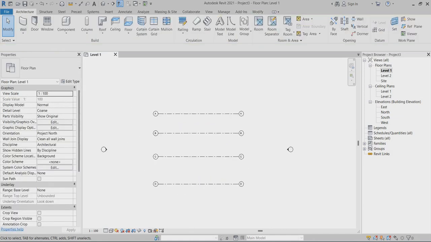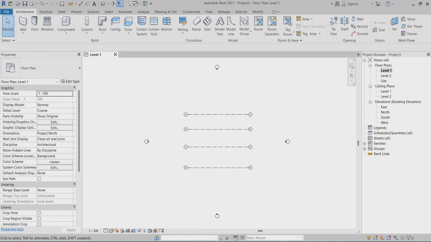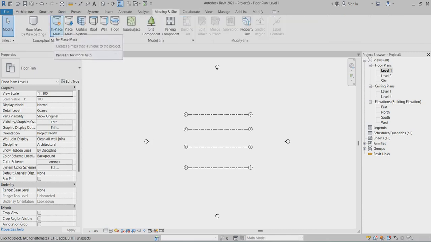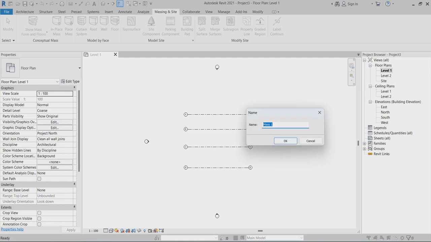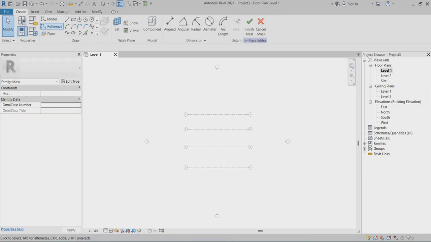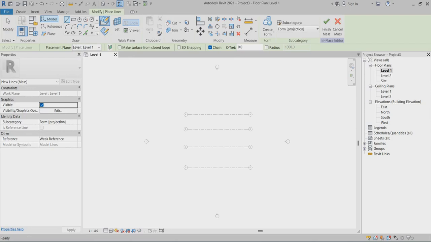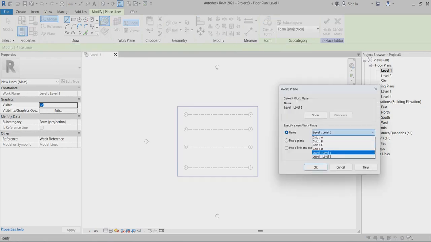Now I can go to the mass and site tab. Here you can find the in-place mass. When you click that one, you have to mention the name first. After that, here you can find the model reference and plan. Here you can find the model. When you choose the model, after that you have to find the placement plane. So here you can check pick, and here you can find the grid names.